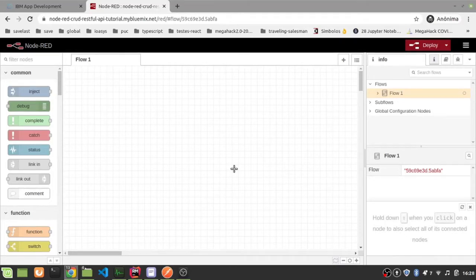Today we will create a basic RESTful API in Node Red. We will do the basic CRUD operations: create, read, update, and delete. And also as an extra, we will create the bulk insert. That is an insert where you pass an array of objects and then you insert each of these objects in your database. Okay, so let's start.